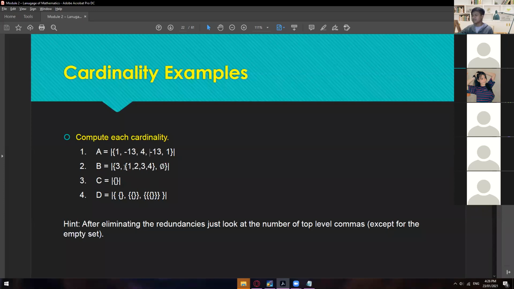How about letter B? What is the cardinality of set B? Anyone? Cardinality of set B. So there's only 3. Yeah, that's right. Again, if there is a set inside a set, we don't care how many elements are inside of that set. This one is just one element, and then the last one is a null element. So 1, 2, and 3.